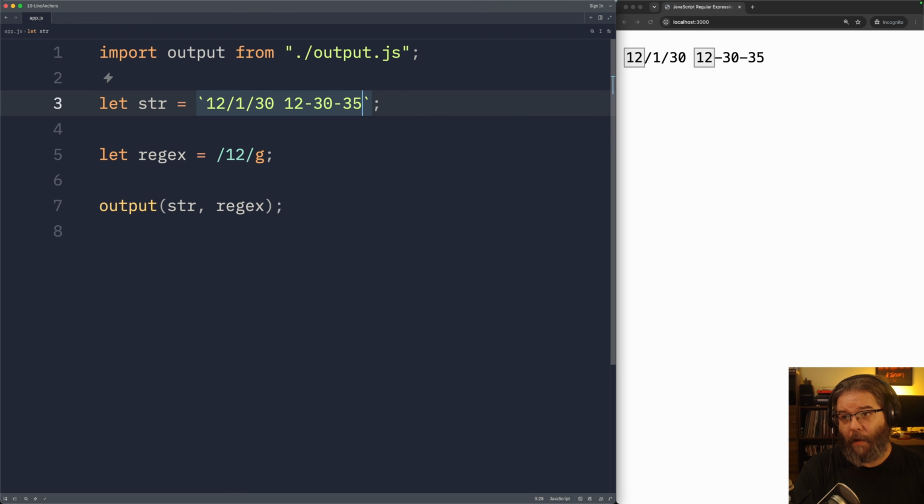12/30/35. Now I'm getting both of those, but what I want to say is I only want to get the one at the very beginning of the line. So if the line begins with 12, that's what I want. And we can do that by adding a caret here.